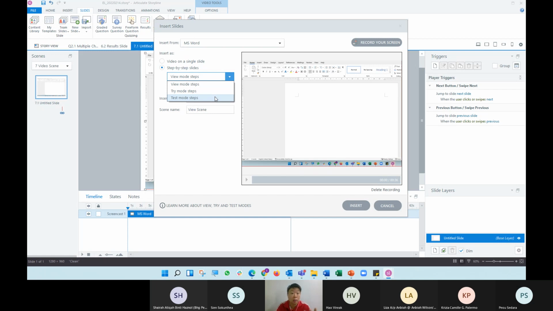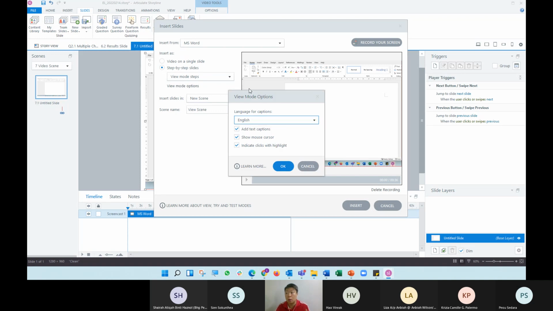Okay, so this one is up to you as well. Okay, so I'll try for view mode steps first. Now, right at the bottom, you have view mode options as well. So let's click on view mode options.